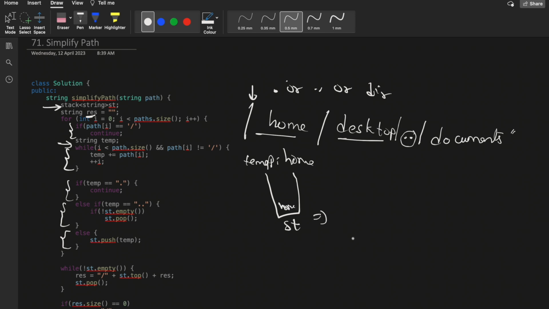Now we again ran a loop. After this slash, we are here, we have desktop. So now this temp will contain desktop. Then after temp is calculated, we have these three if-else conditions. This is not hit, this is not hit, and so we move towards else. So above home we will store desktop right now.